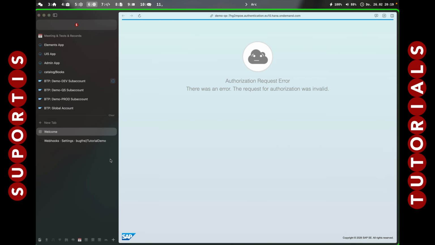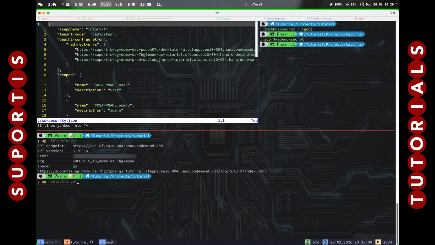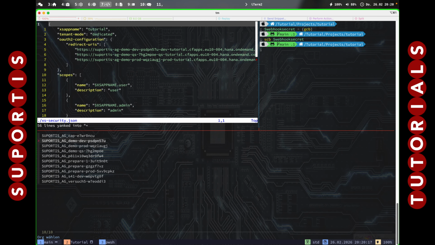When you get this error message, the reason is that the version with the correct redirect URIs is not yet deployed to the system. But with our Cloud Transport Management, we will import this version. The same problem exists in the prod system. We will open the UI5 app in the dev system.